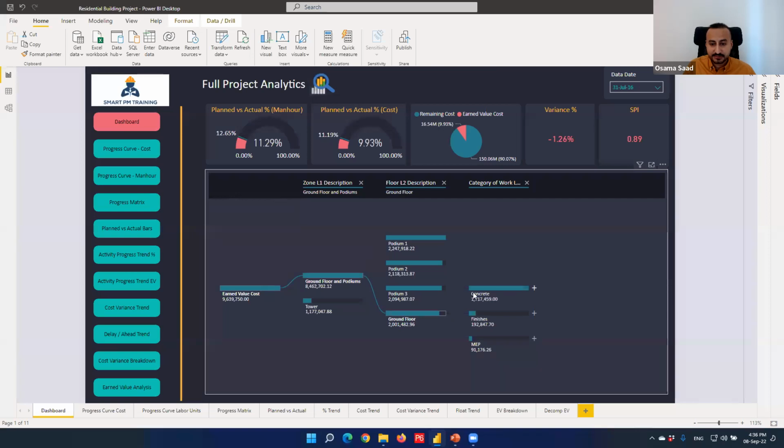This is the breakdown. Some money in the concrete, in finishes, MEP, and also the bars are updated based on the relative strength of the value. So $1.7 million is a complete bar. For finishes, it is not much money, so you can see a little bar highlighted here. We can also break the concrete down.